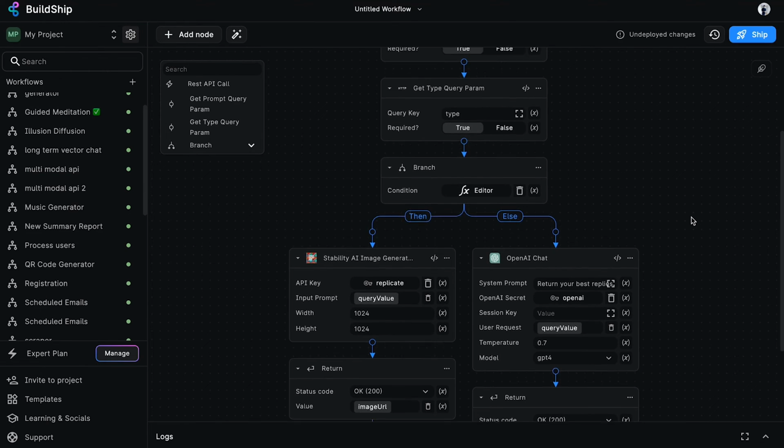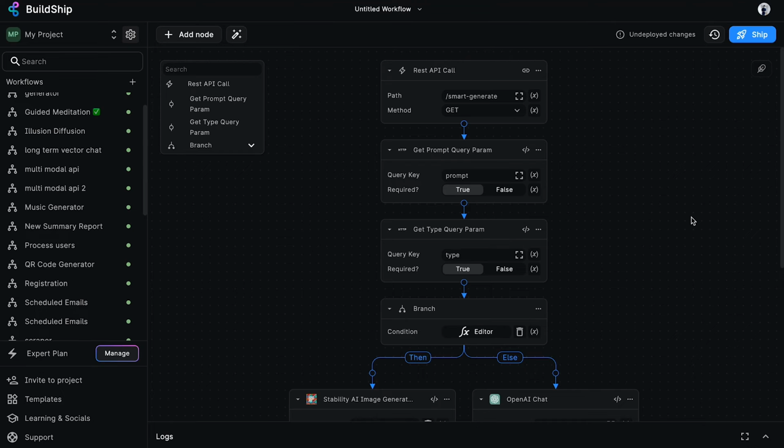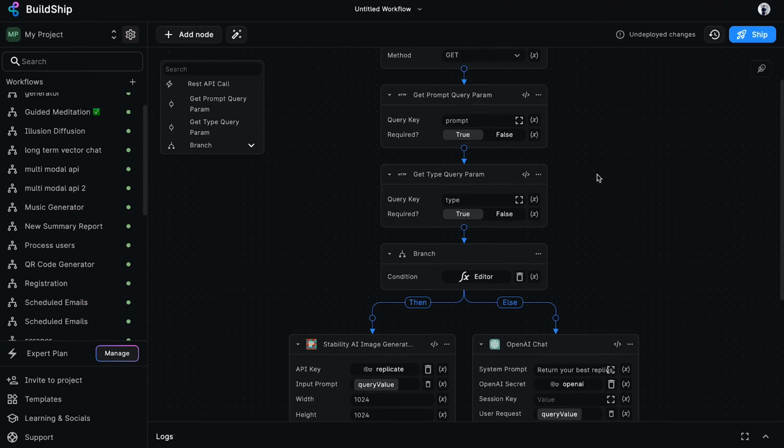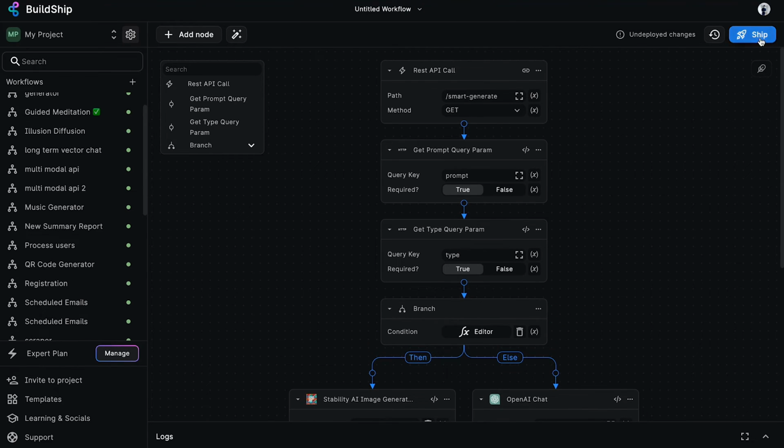Okay, so just like that, we created a very basic multimodal API. Very basic in that we're cheating a little bit here, as I mentioned, because we are enforcing the client to specify the type of output we want. But let's just deploy this and give this a test.